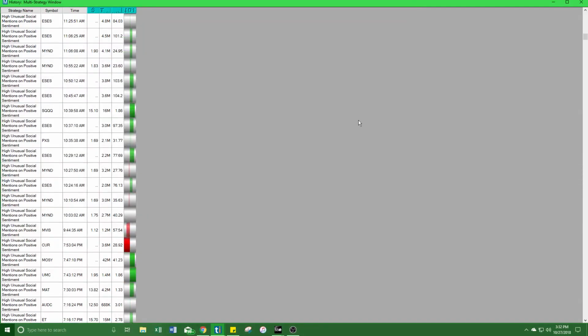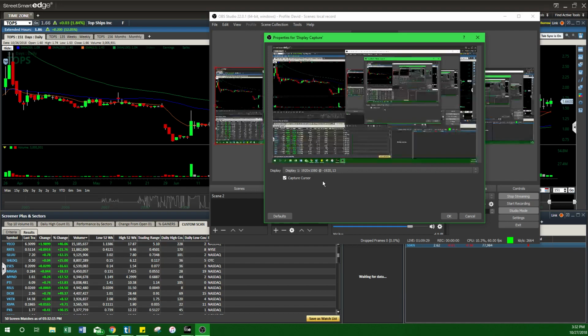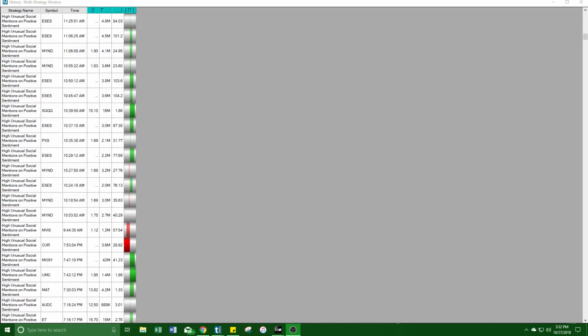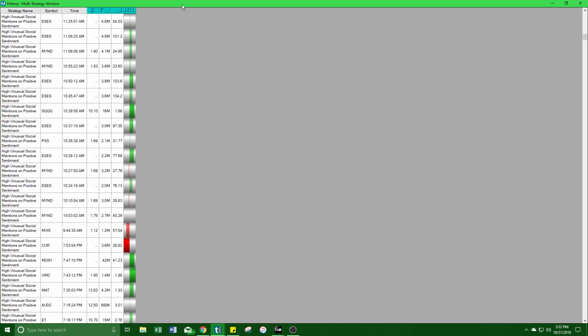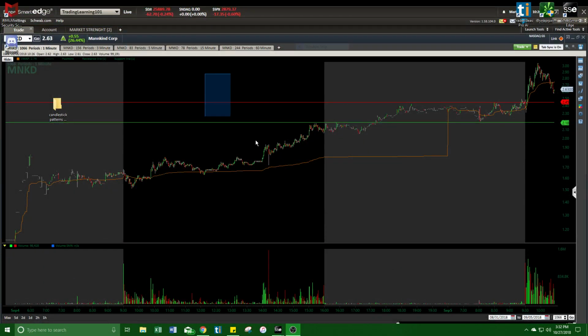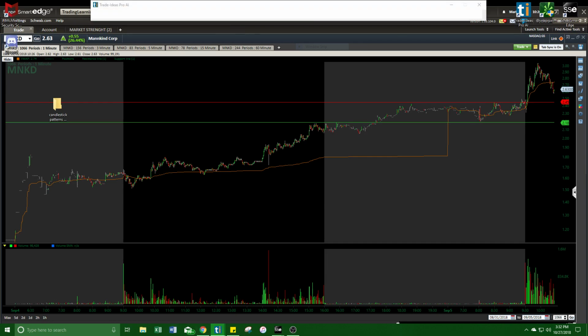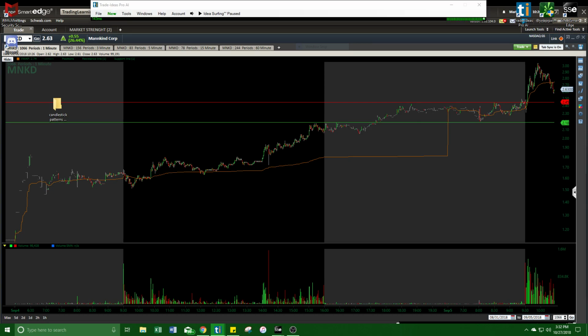Let's see here real quick. Can I... no, I can't. I was going to try to show you guys my other screen so you can see all my scanners. Let's see, I'll exit out of that and reload it. I'll just drag it over for you guys. This is how I have everything set up.